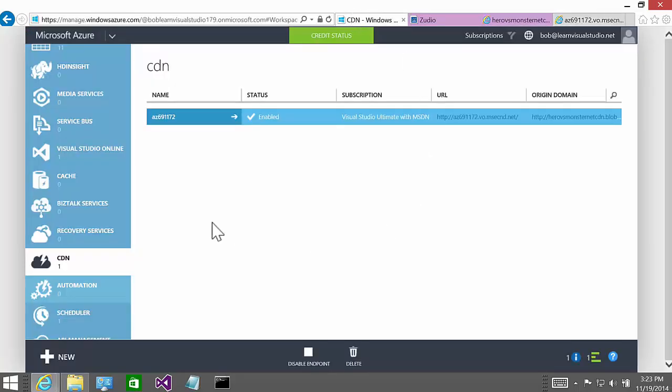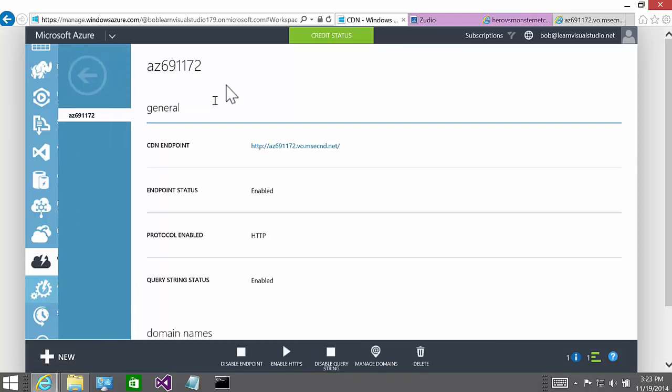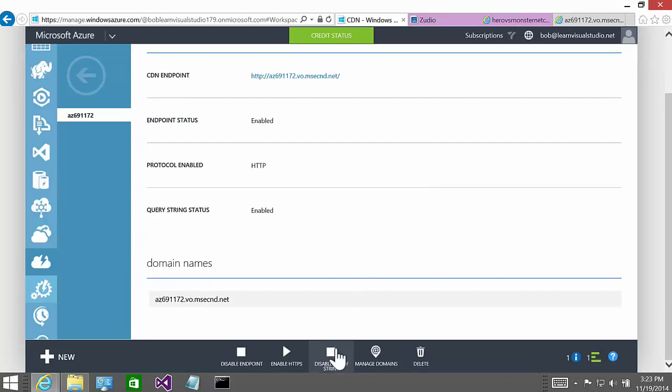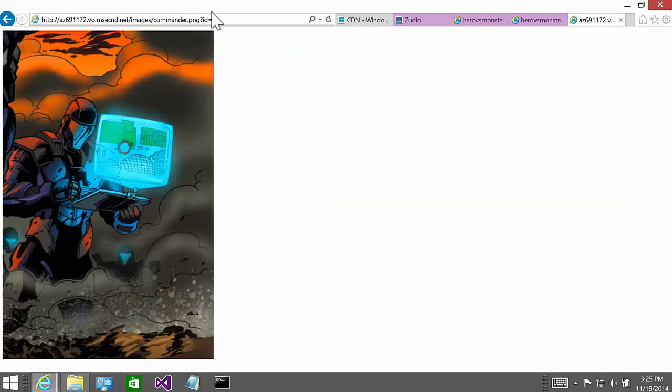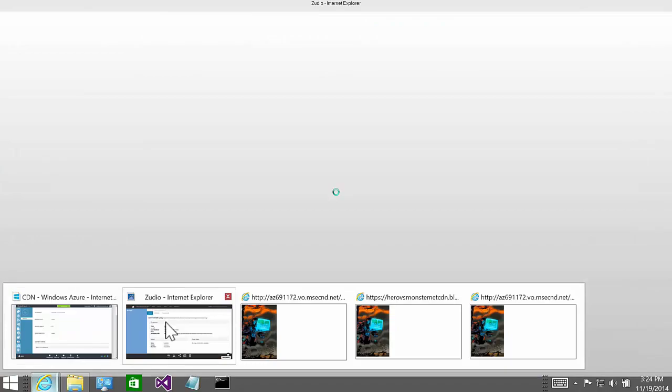If you click on the name of the CDN, you can get into its settings and you can modify how the CDN actually works. So this first feature down here at the bottom is enabling query strings. So what you can do is you can add a query string to your initial request for that commander.png file, for example. And so now I'm just navigating to the same file name just with a query string that I made up, ID equals 1 on the end.